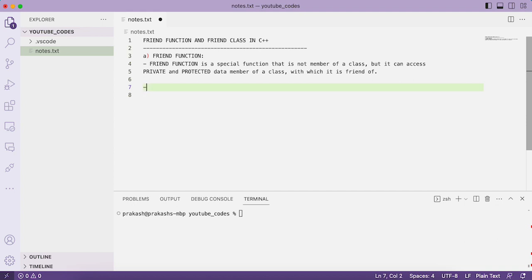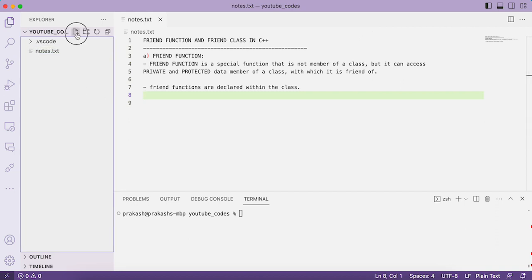So friend functions are declared within the class only. So let's understand this concept, means how we can use friend function to access the private and protected data member of a class. For that, let us understand this concept by writing a simple code.